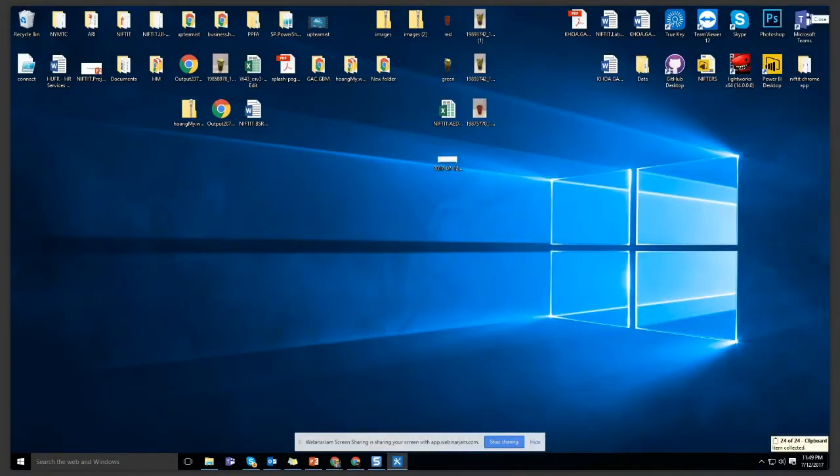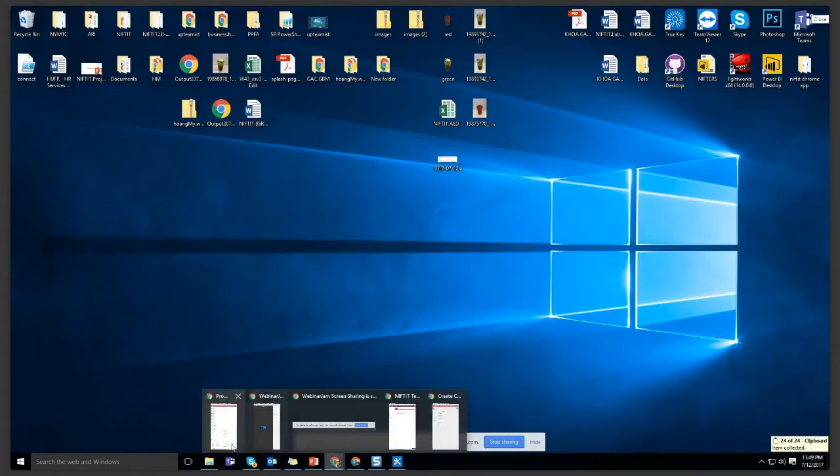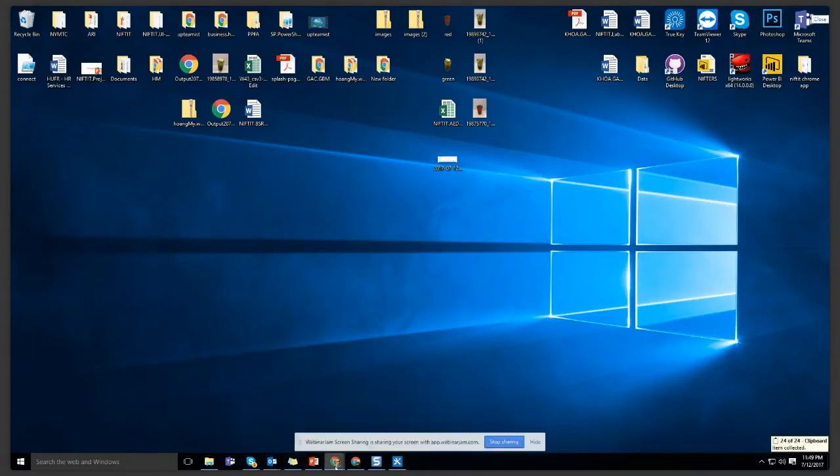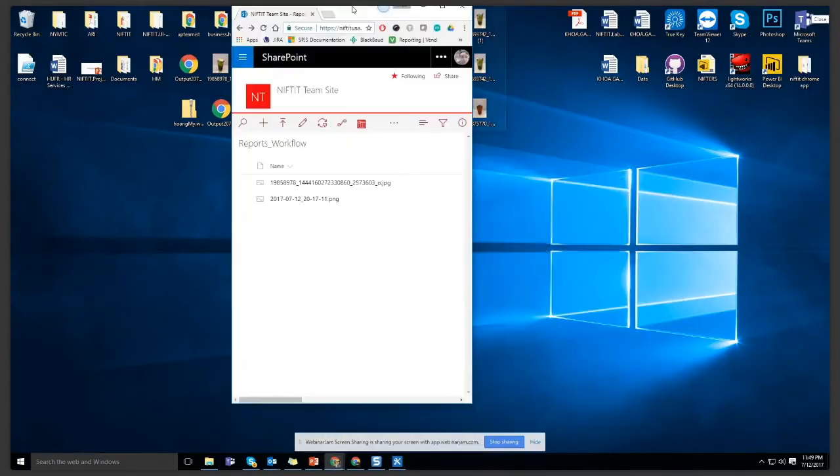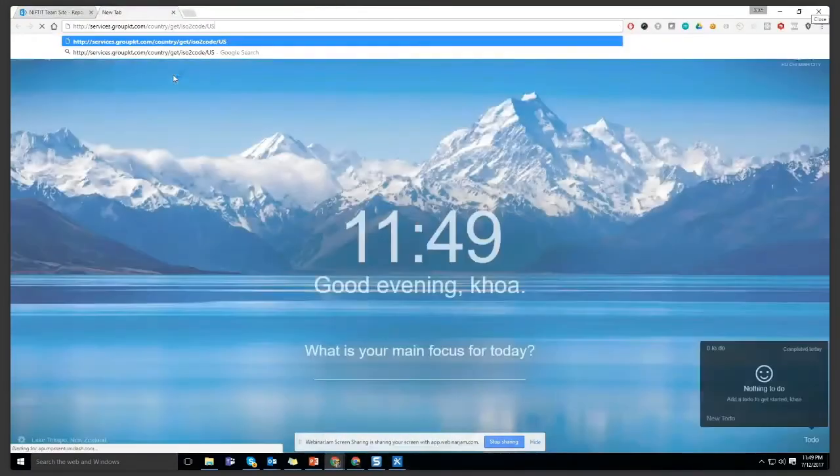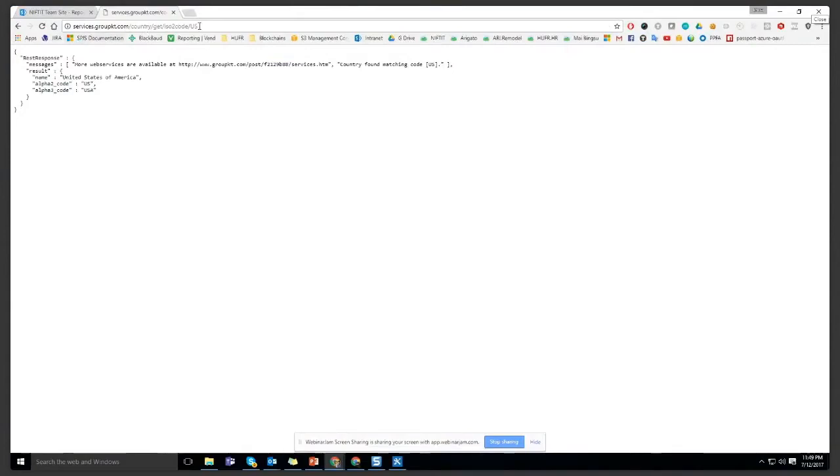It's right here. So here's the reference API. I'm going to use this public API. It's not related to SharePoint. It's just something available out there. And I'm going to be able to dynamically retrieve the full name of the country. So let's go back to our SharePoint workflow.